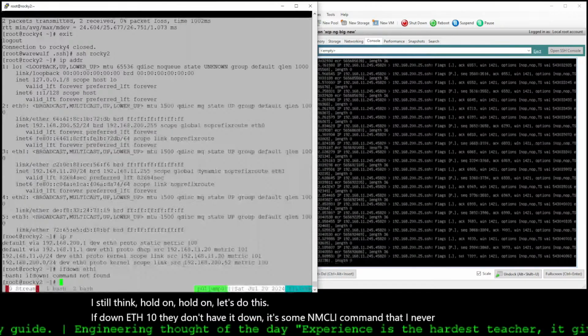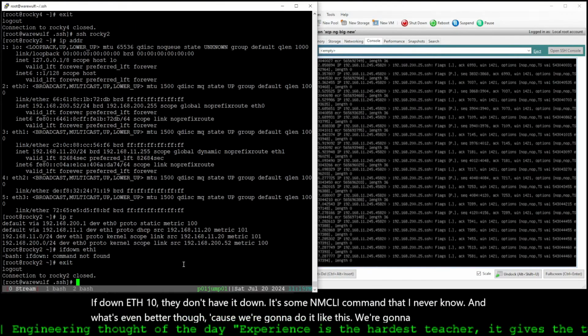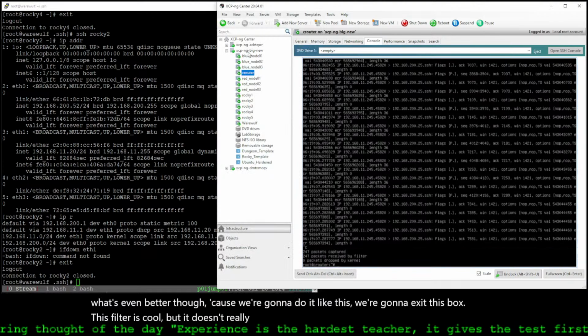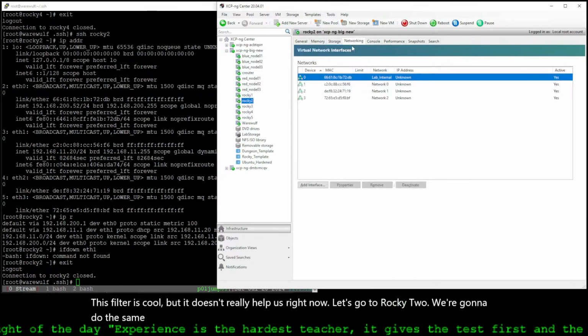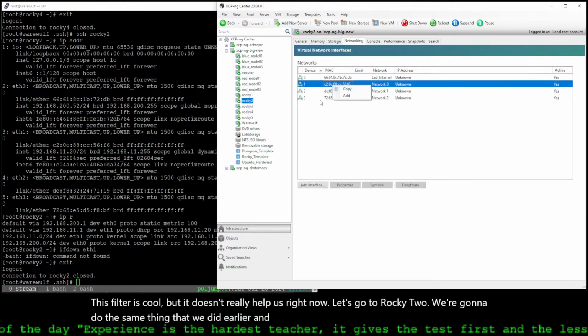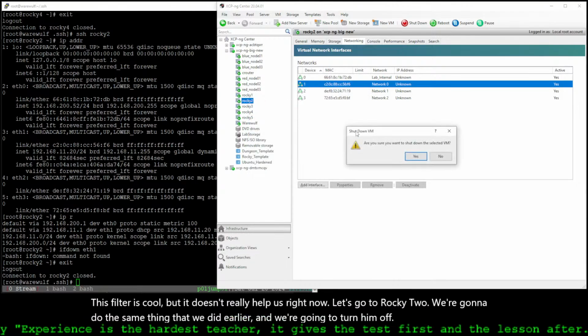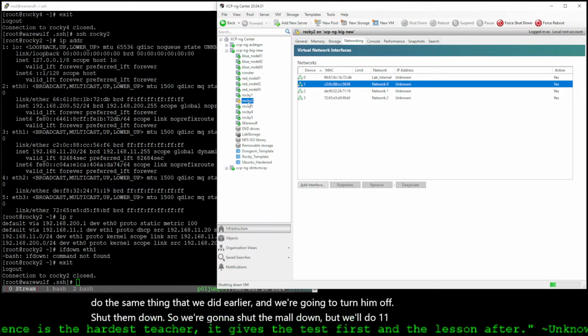And you know what's even better though, is we're going to do it like this. We're going to exit this box. This filter's cool, but it doesn't really help us right now. Let's go to Rocky 2. We're going to do the same thing that we did earlier, and we're going to turn him off. Shut him down. Actually, we're going to shut them all down, but we'll do one at a time. We do one off test, right?